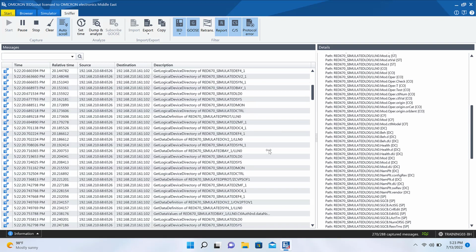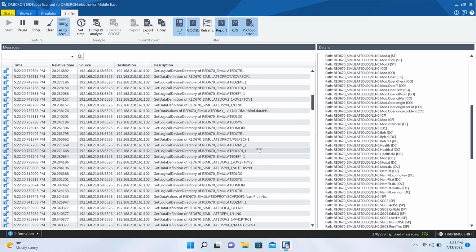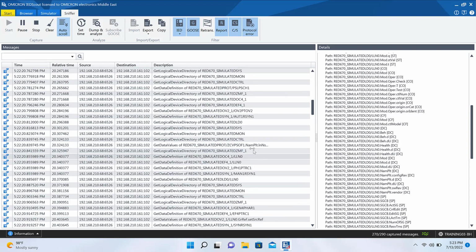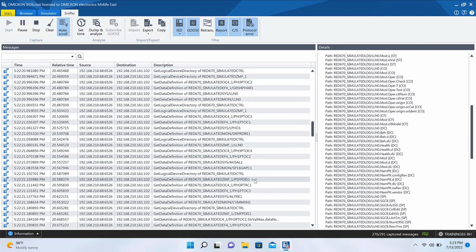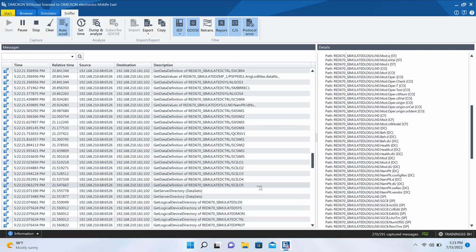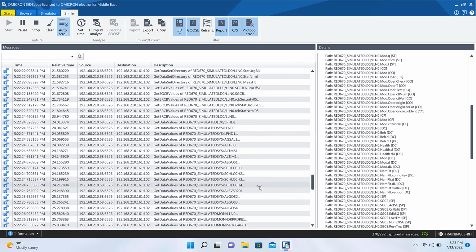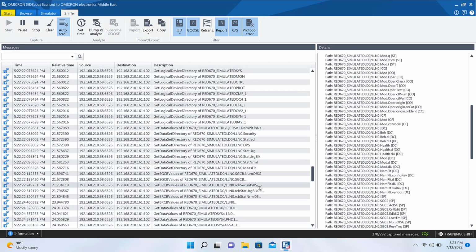And further, once it has collected all the logical device directories, another type of request goes from the client application. There are many different types of logical devices, the logical nodes under the logical device, and the data objects and data attributes.